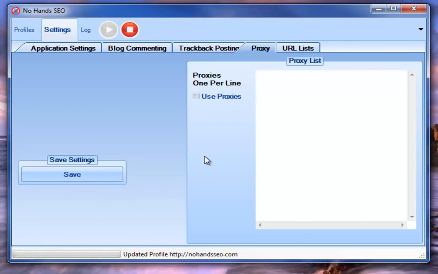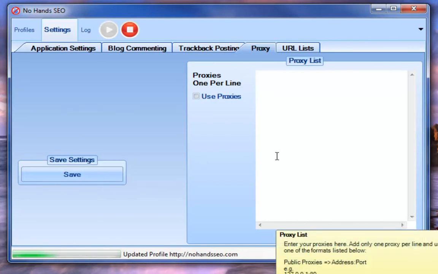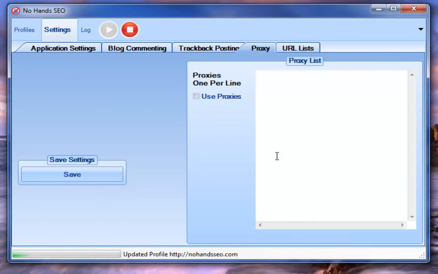It is covered in the manual, and you see all the boxes have the tooltips here, so you can always see exactly what goes in the box, what format to use, but the manual explains it in much more detail. So if you're struggling, the manual's great, and also if you're still struggling after reading the manual, you can always email me at support@nohandsseo.com. That's no hands plural SEO.com.